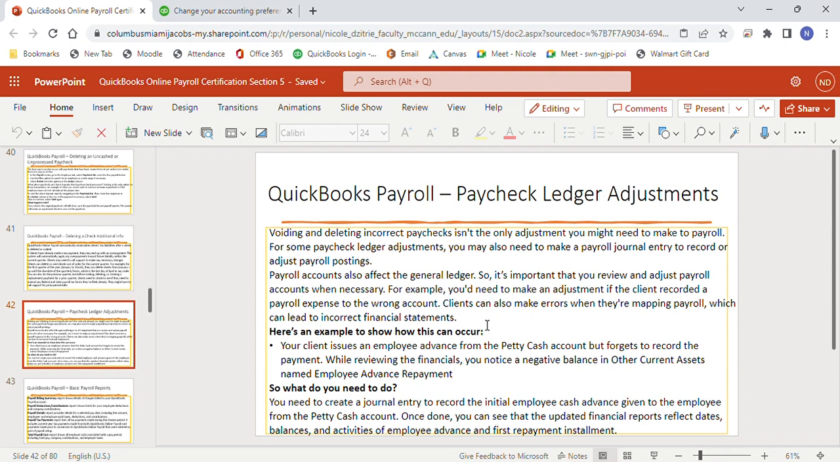Paycheck ledger adjustments. Voiding and deleting incorrect paychecks isn't the only adjustment you might need to make in payroll. For some paycheck ledger adjustments, you may also need to make a payroll journal entry to record or adjust payroll postings. Payroll accounts also affect the general ledger, so it's important that you review and adjust payroll accounts when necessary.